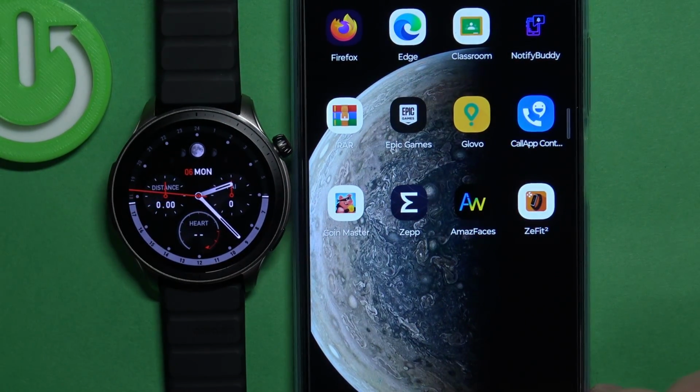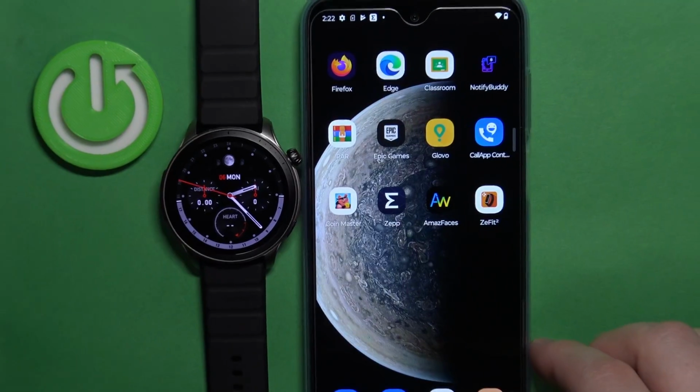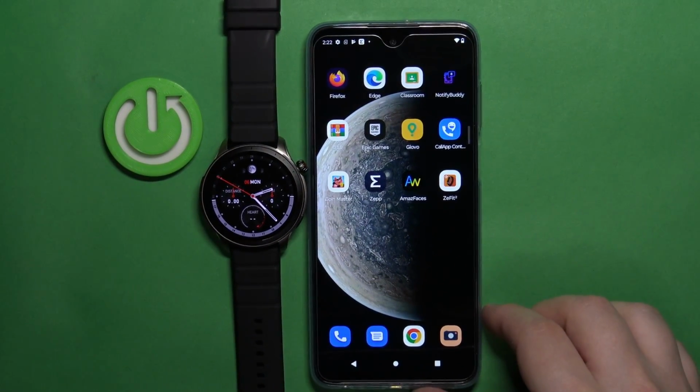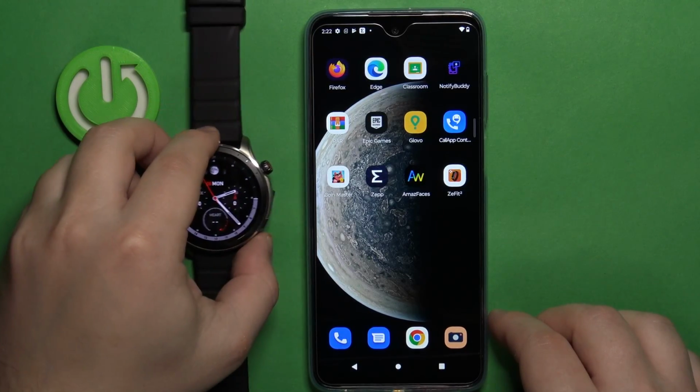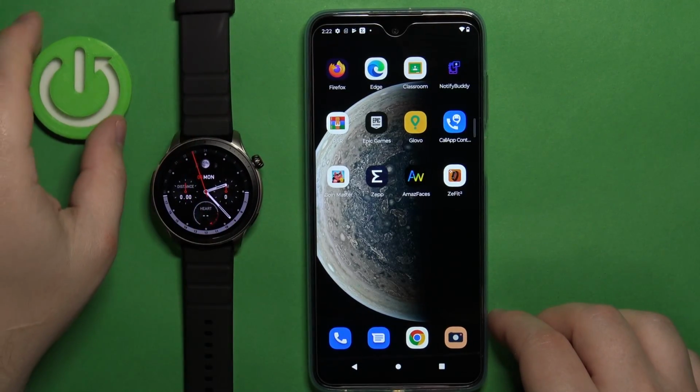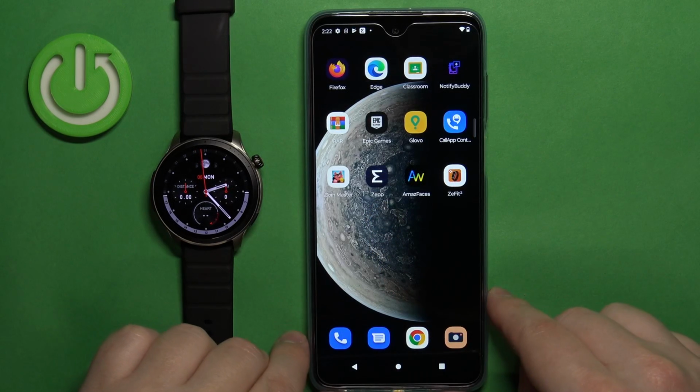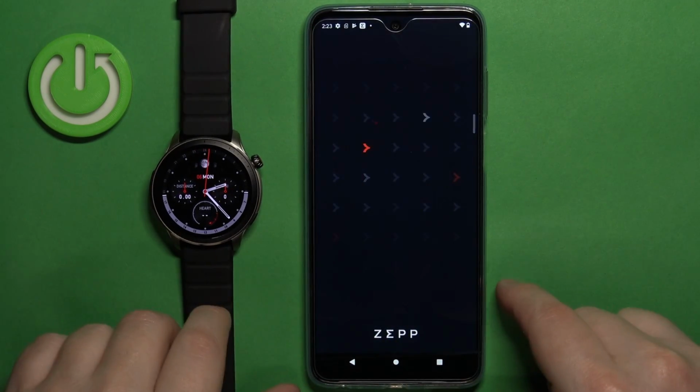wake up the screen, unlock it, zoom out the camera so you can see the whole screen of the phone. Something like this. Okay, move this to the side, like that. Open the Zepp application on the phone that is paired with our watch.